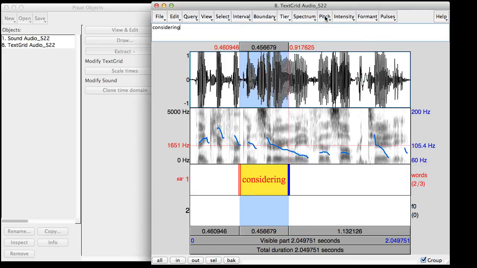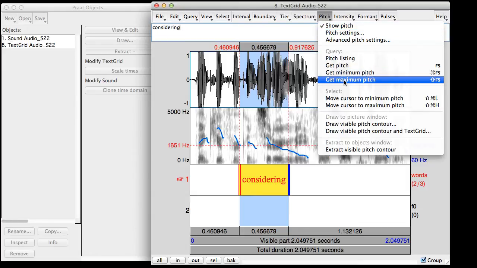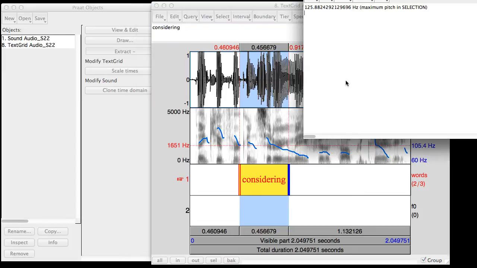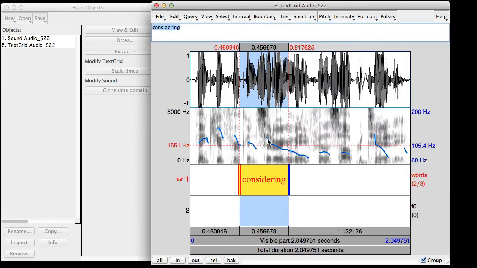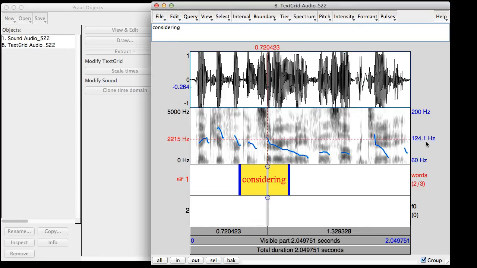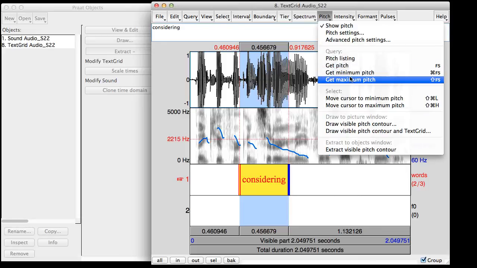I can also find the minimum or maximum pitch. So if we find a maximum pitch, I have that interval highlighted, that is the word "considering". I'm going to click on Get Maximum Pitch, and it tells me it's about 126 Hertz. And indeed, if I click around here and we go to the right, yes, that's around 126 Hertz. I can do a similar thing and also get the minimum pitch here.